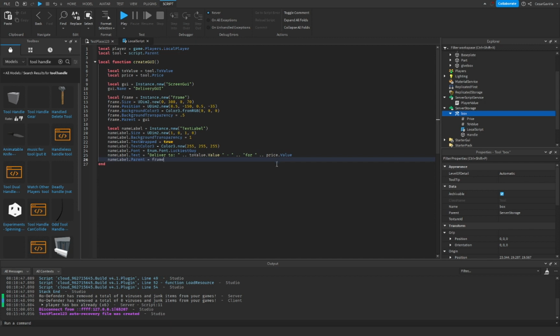Now this is where we can set the parent to frame. I didn't set the text size here. I did that later on after we fix the error and come back and test it.